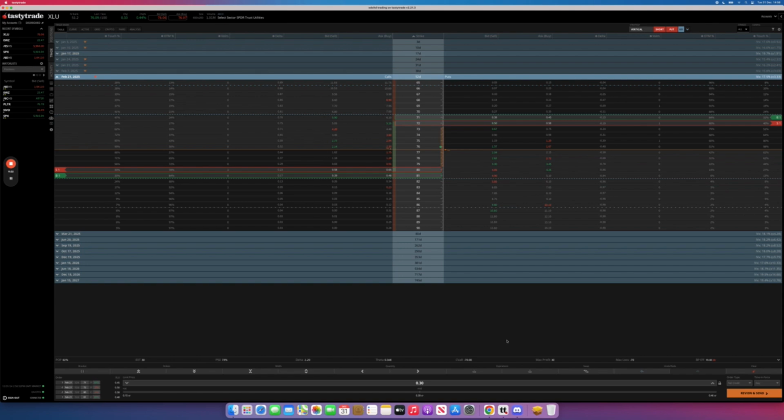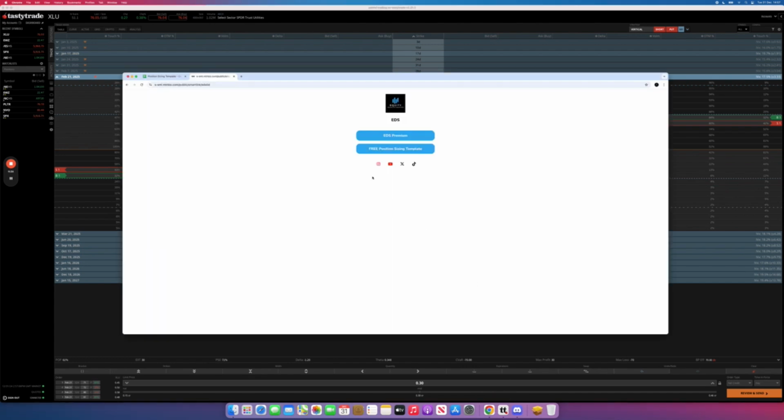Now, there is also one other thing that you need to note, and that is the size of your positions. How much buying power are you allocating to each position? How do you know how much buying power to allocate to each position? Well, we've created a free position sizing template. The link is in the description. It's free for everyone to use.